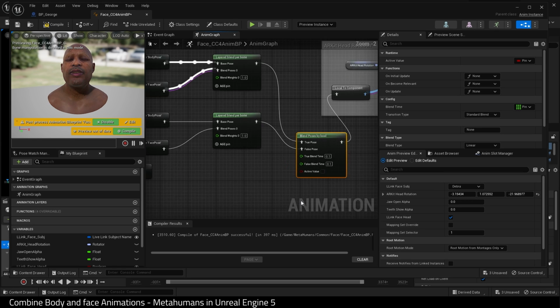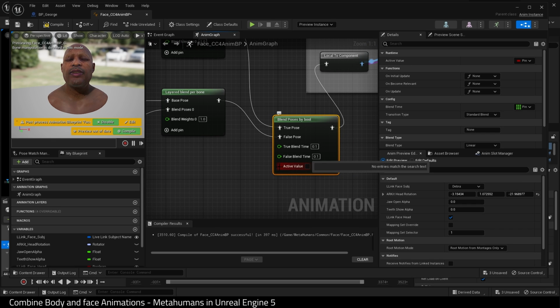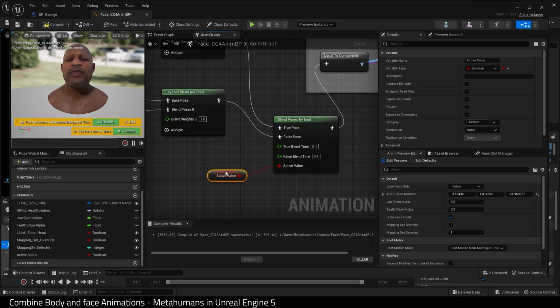Next, I want to drag off the pin here, the active value, and promote to variable. I'm going to come over to my variables. I'm going to rename this to something useful.